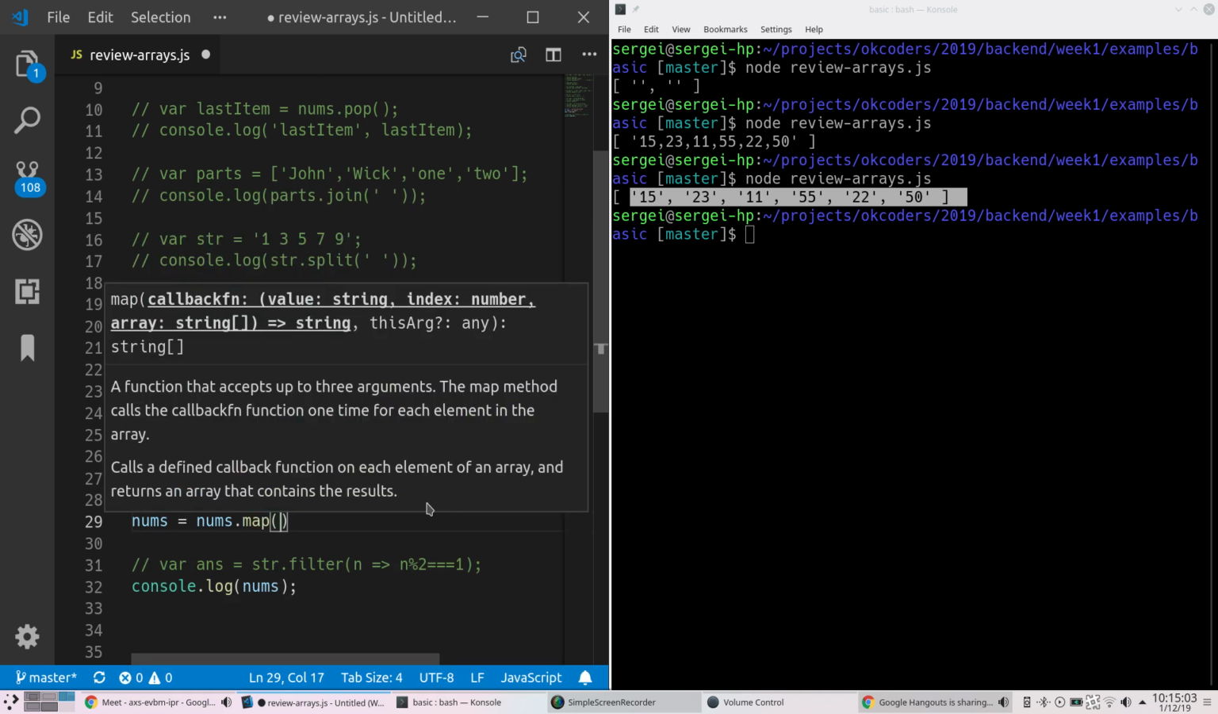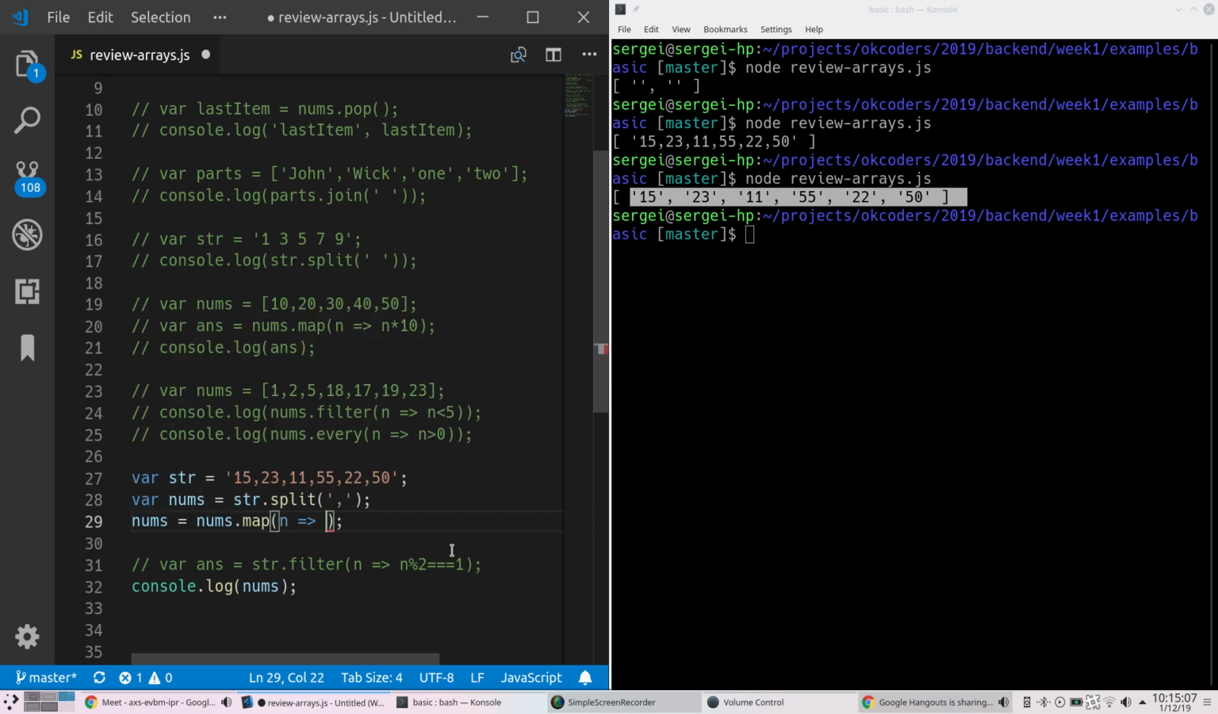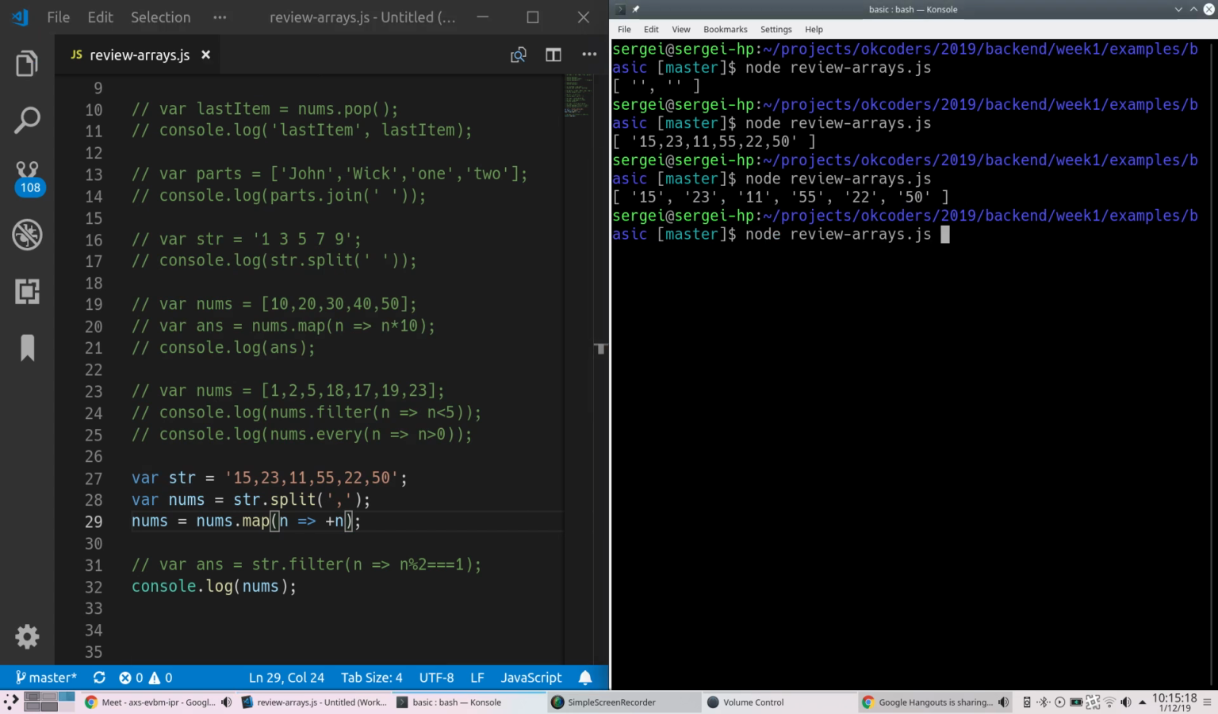What am I mapping? So in that arrow, in plus, n plus or would it be plus n? Plus n. Yep. So let's try this. If you run this, notice we got rid of our pesky single quotes, right? So now we indeed have an array of numbers.